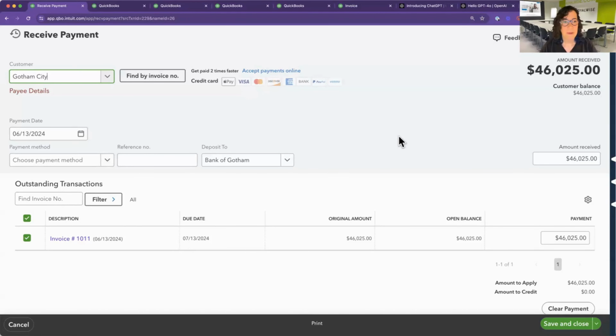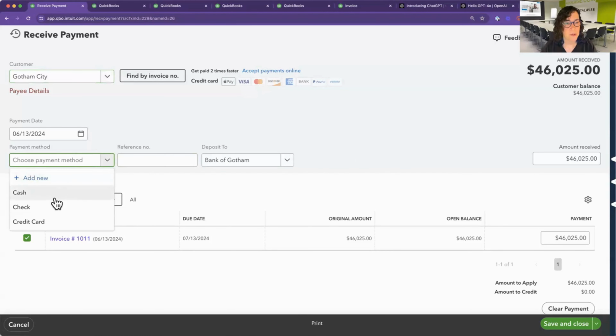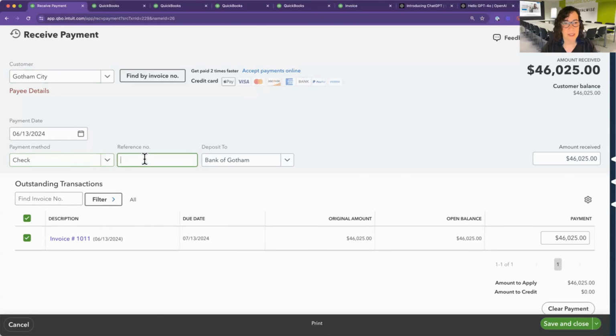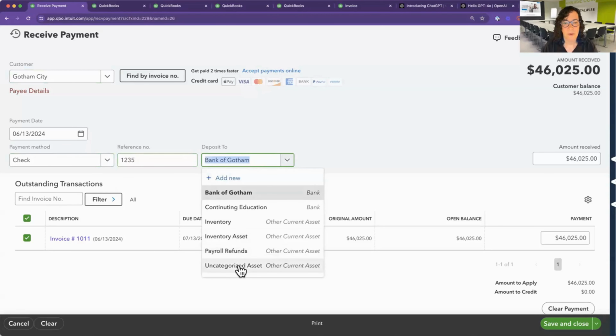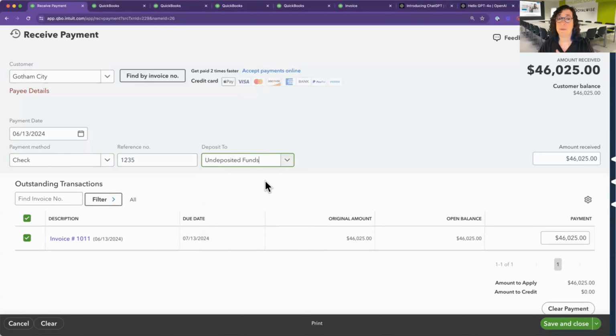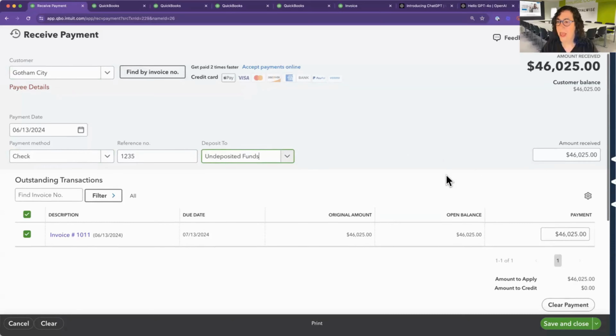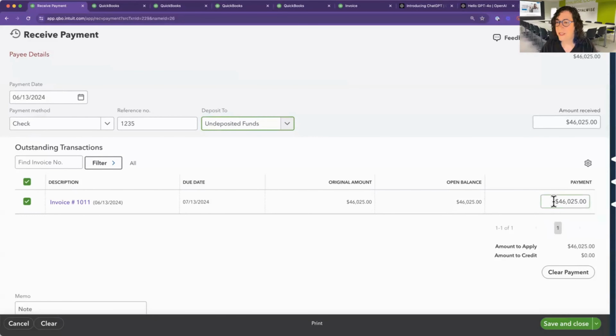So the receive payment part here is very much like you are used to. We'll choose a payment method. They are going to write me a check for this. I did 1, 2, 3, 4 before, so 1, 2, 3, 5. I'll deposit it to undeposited funds, because that's a best practice never to put it in your checking account so that the bank feeds can match it. And instead of paying in full, they're just going to make a partial payment.